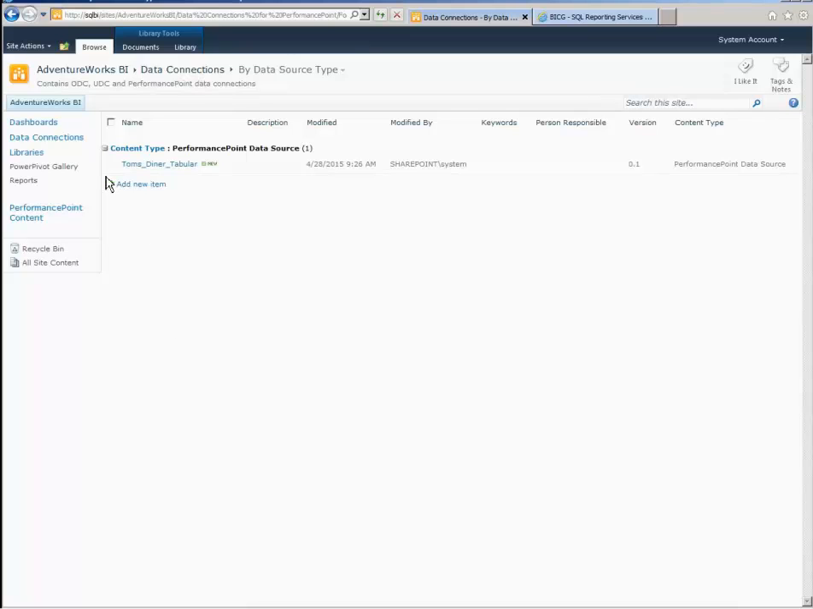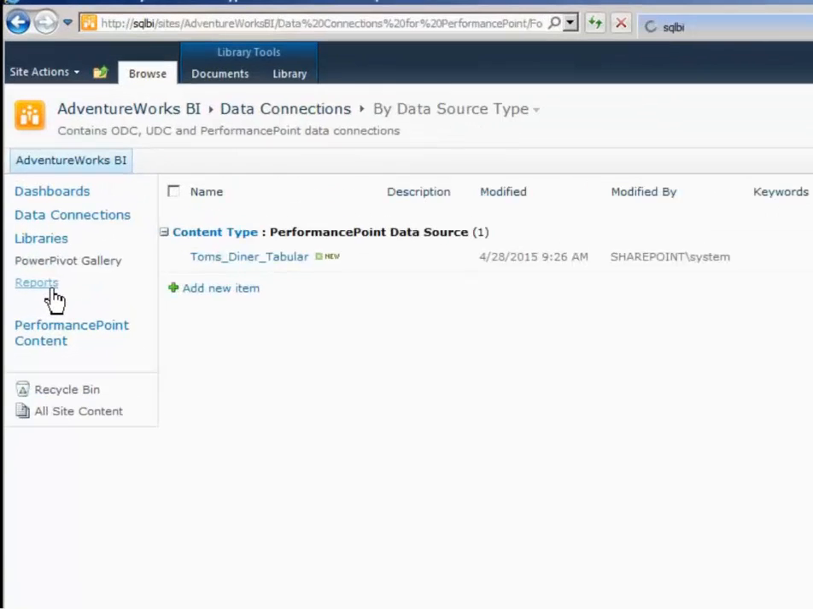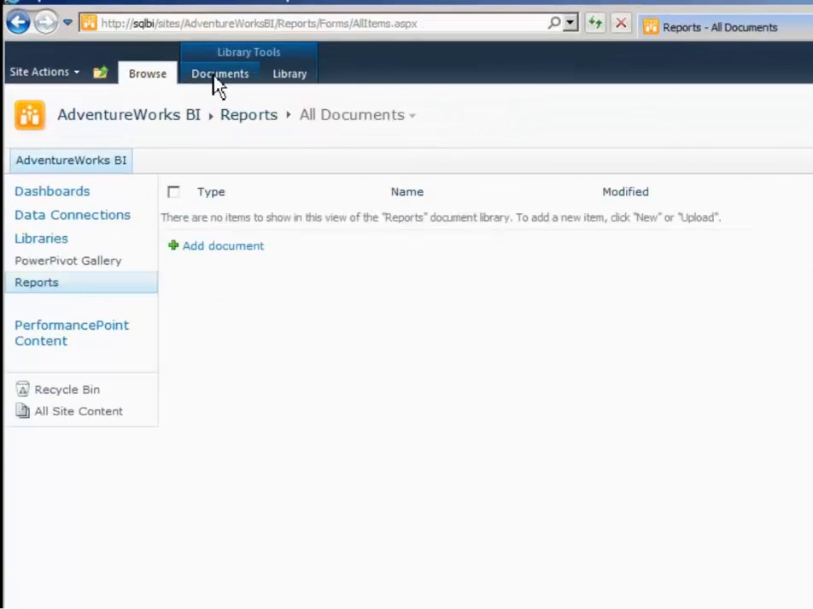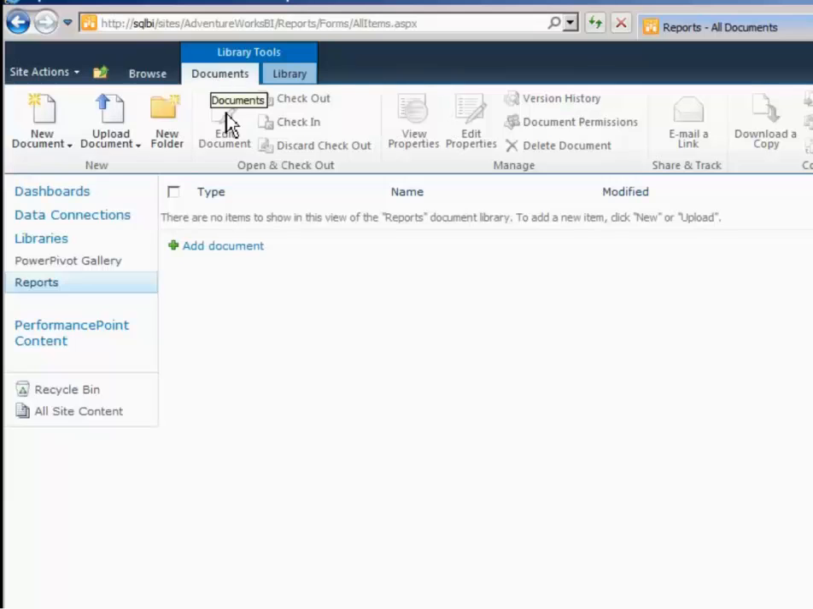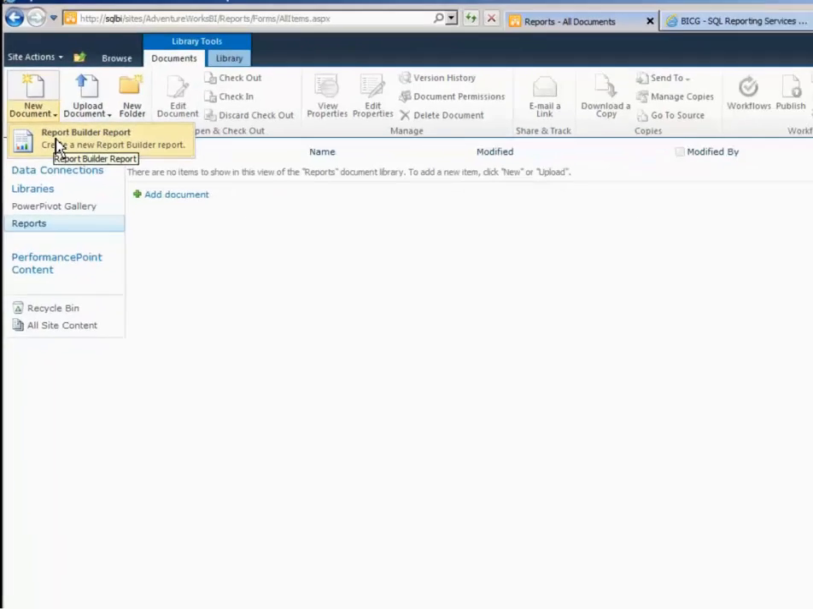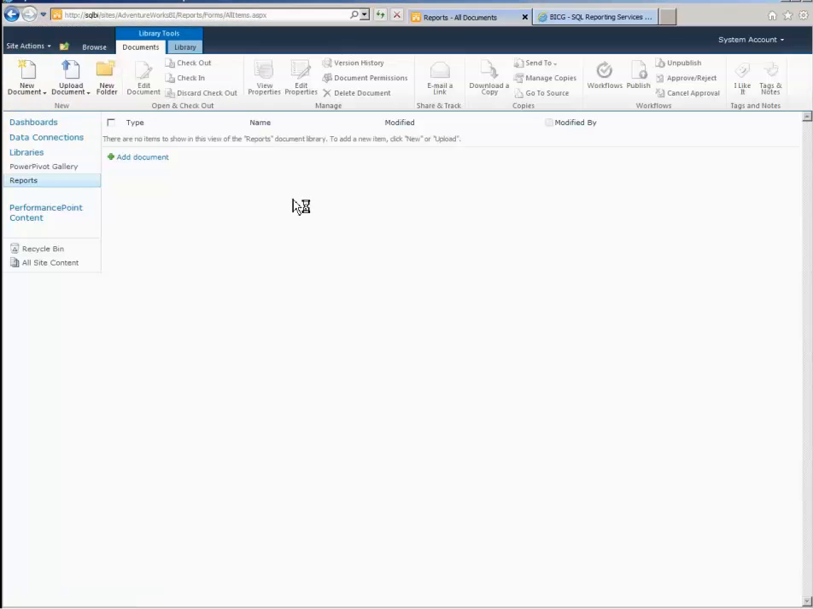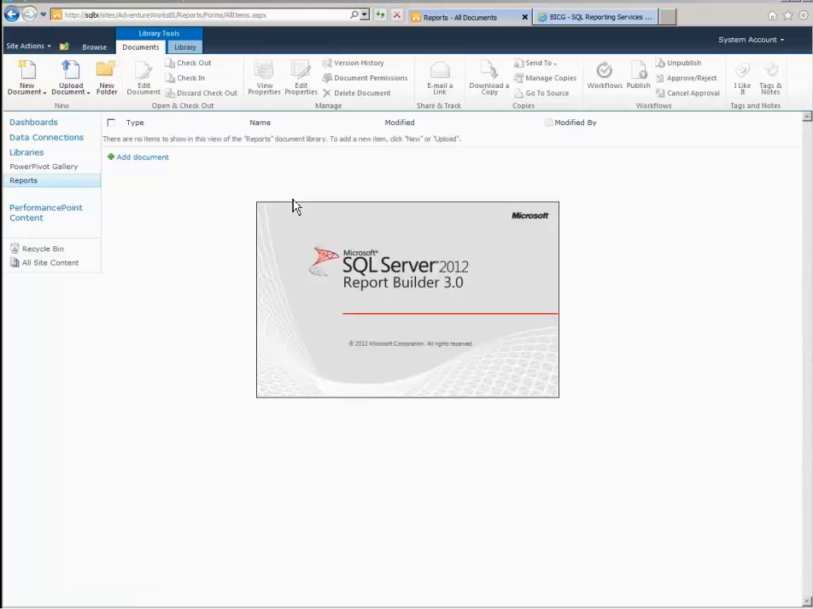Now I'm going to initiate the environment that I use to create the reports. In this example, I'm going to use Report Builder simply because it's just easier to use than Visual Studio for reports. So I'll select the Reports folder, and that's under Documents, Library Tools. I'll select New Document, and I'll select Report Builder. This will launch Report Builder. If I had done this for the first time, it would actually install Report Builder.